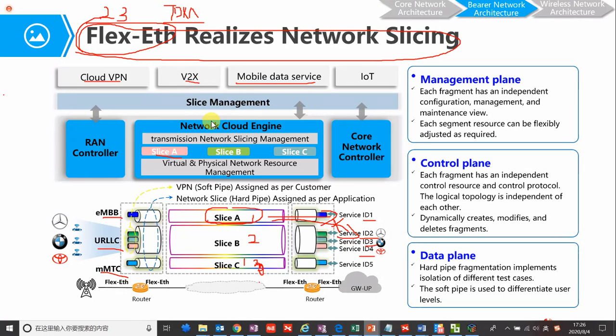So why do we say that 5G can guarantee the users' experience in transport? We use Flexi to make sure the user has a guaranteed data rate. Yeah, this is Flexi.